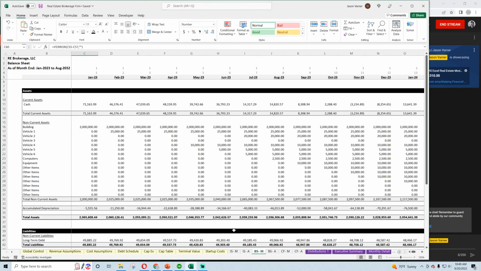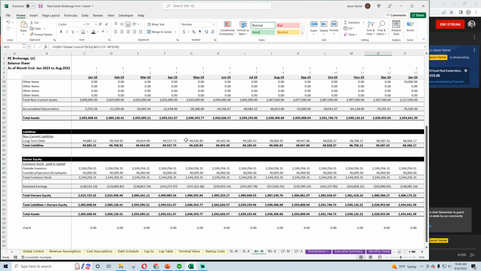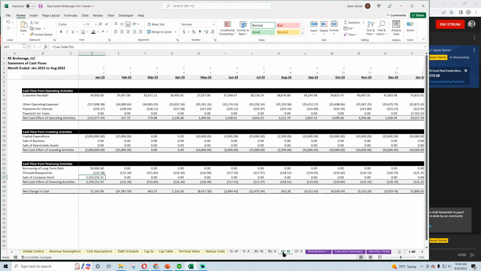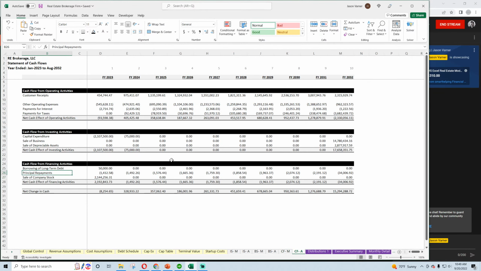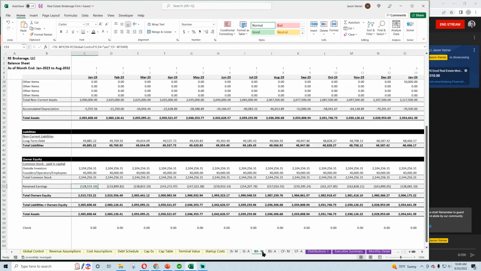Where else do we go? So balance sheet, up, dang. So this should solve for 0. That means we've got a reference issue somewhere, so we'll figure that out. This looks good. Retained earnings. So we're going to have to check the cash flow statement against the monthly detail to see where we're out.